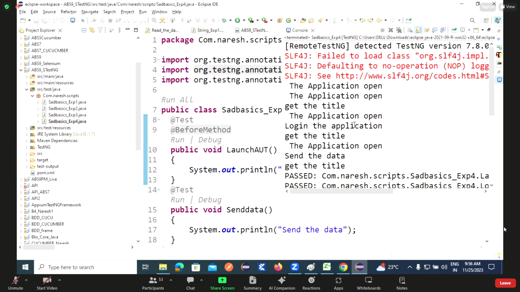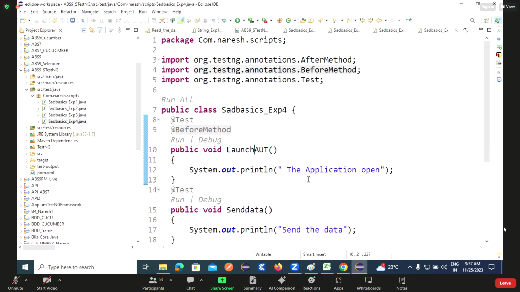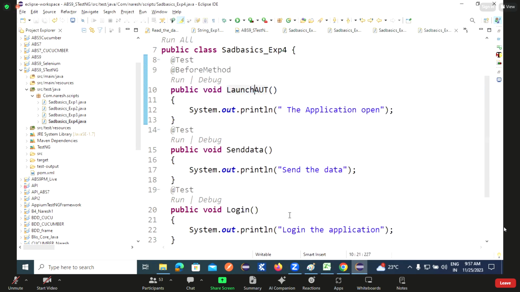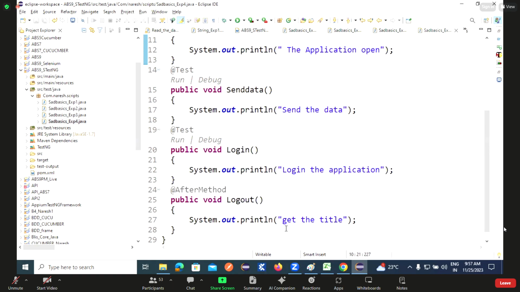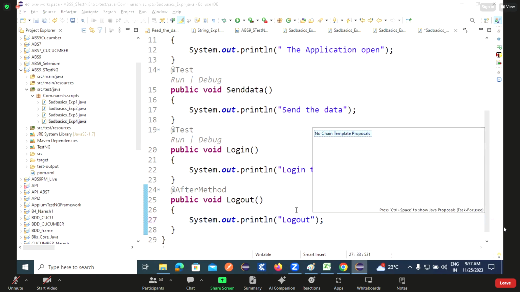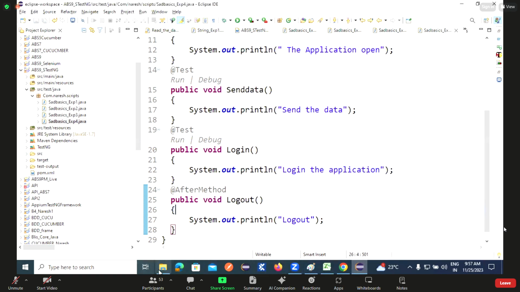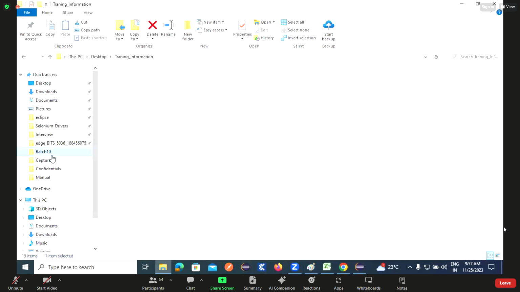See guys, what happened? Observe. Okay, see, total how many methods are there? Total 4 methods are there.